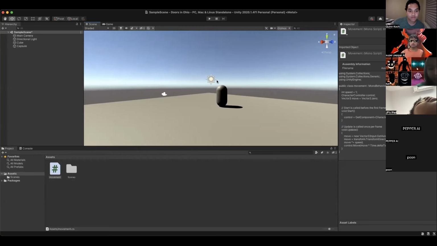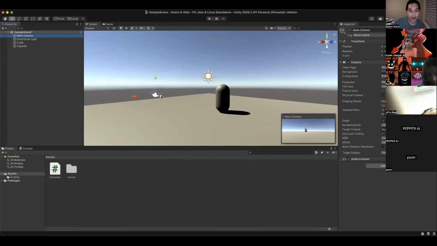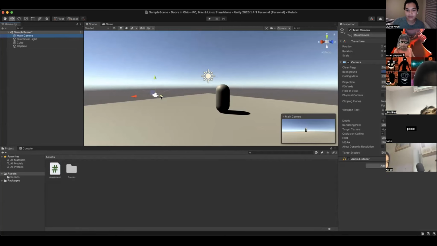So for this, it's actually really easy. If you have the movement going, go ahead, click on your main camera. Move it to a place where it'd be nice to see. You can use these little arrows here. Move it a little closer to your player, center it, maybe a little bit above.